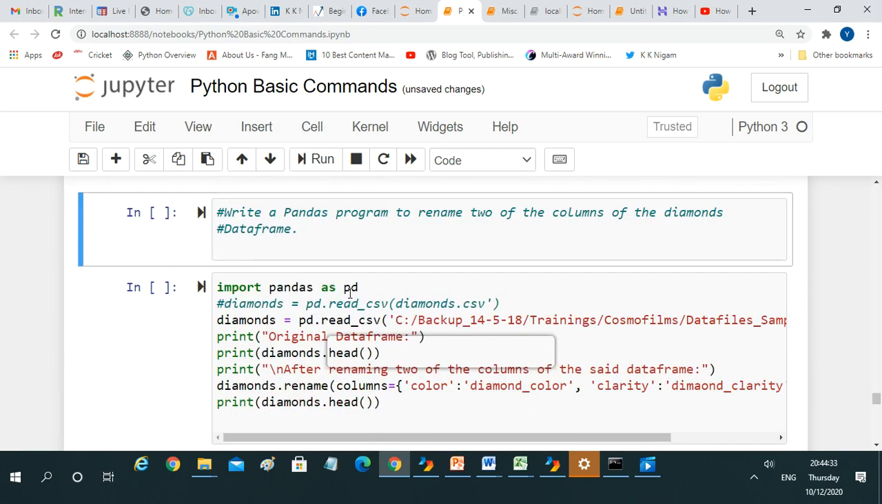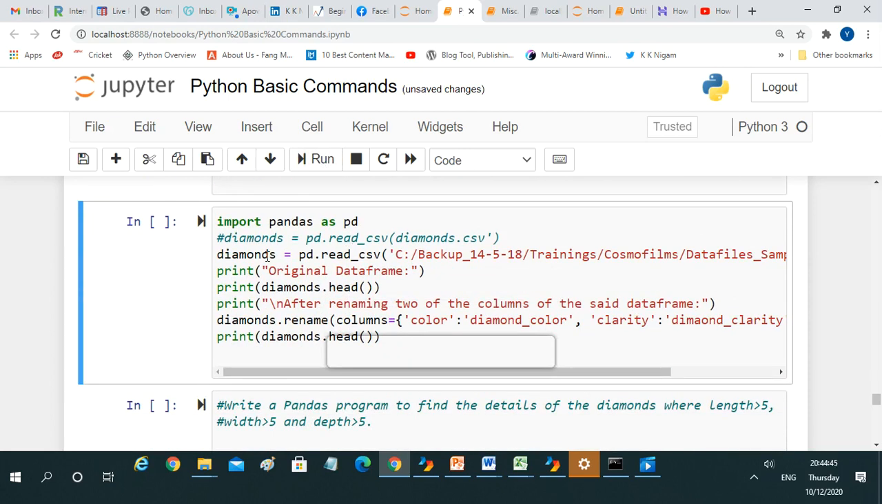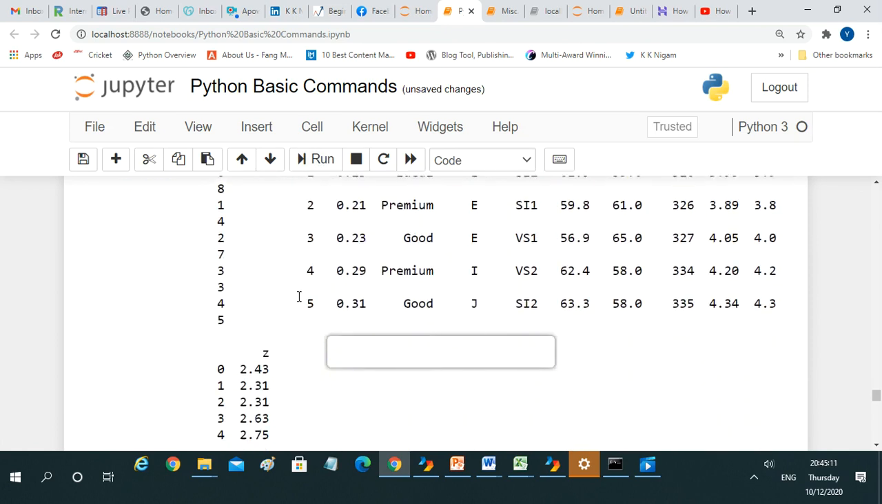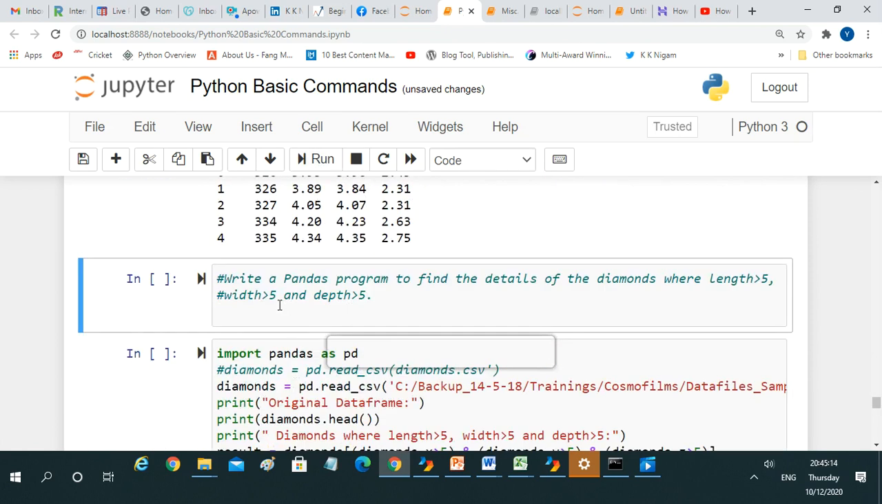Now here the next program: write a pandas program to rename 2 of the columns of the diamonds data frame. Again let us run it, nothing will happen here. Now import pandas as pd, diamonds is equal to this, whatever name or path was there, the original data frame. Print the diamonds set, print, again this is the command, and \n is for printing on the next line. So be very particular, don't take it as a part of your data. Once you run it, you will see that again you will get this kind of output, which is again a dump of the same data, right?